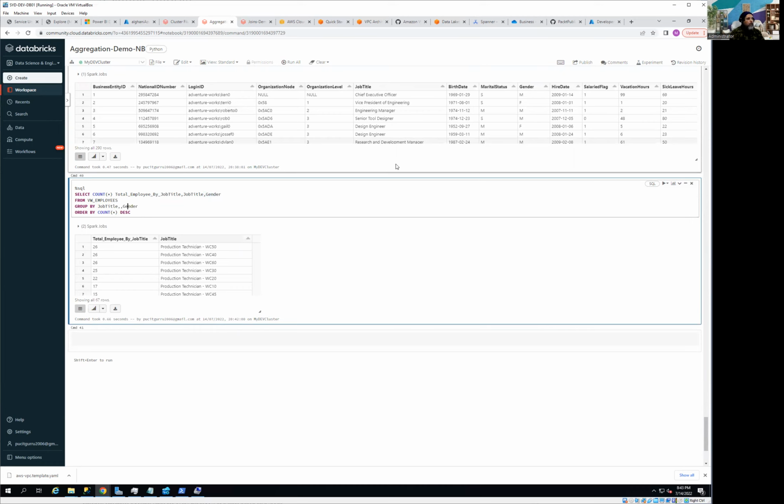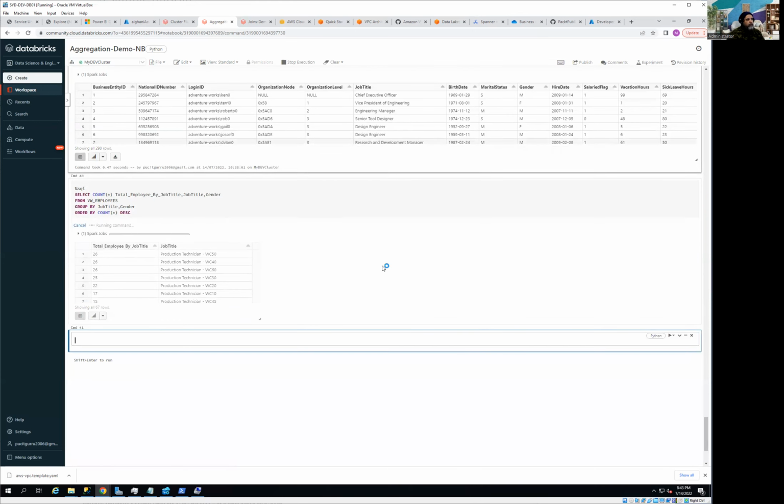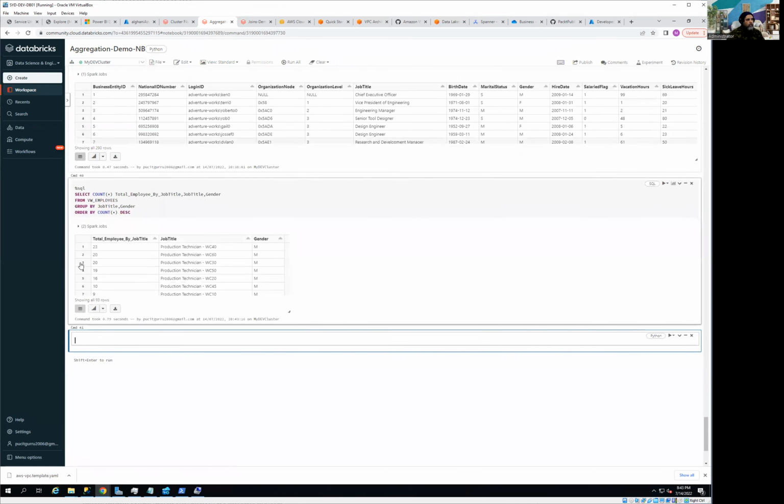So we are just going to add an additional column, and now you will see the aggregation is going to be divided by the job title and gender. So let's run it, and now you can see we have the counts coming, but they are not giving you the right information.